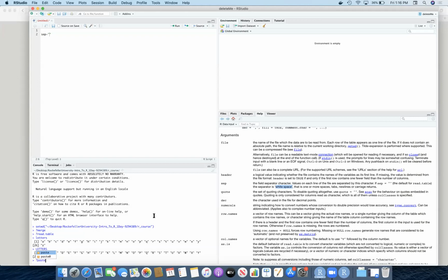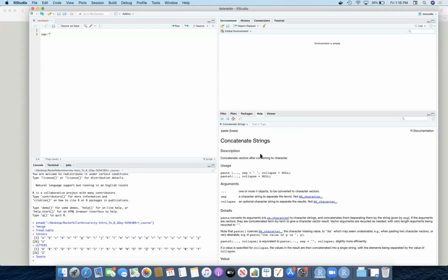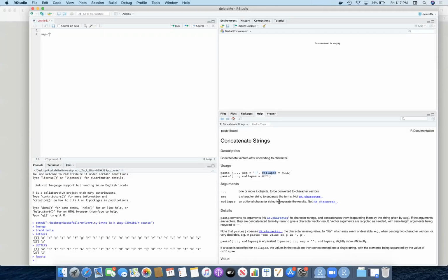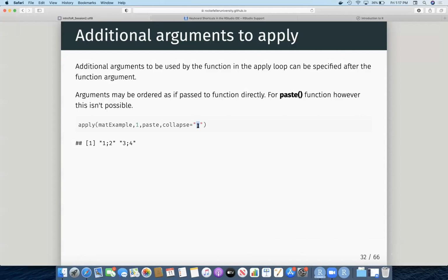I do paste. You can see paste takes some additional arguments, and one of these arguments is sep, the separator between how I'm going to paste characters together. Usually it's a space. I want to change that. Sorry, it's actually collapse I'm using. So collapse is here, string to separate the results, so I'm using collapse. Here I'm going to set collapse to be a semicolon, and then it's going to work through the rows. It's going to apply paste to that row using an additional argument of collapse. Okay, 1, 2, 3, 4.